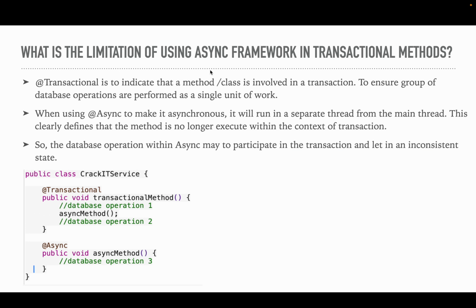What is the limitation of using the async framework in transactional methods? So I have a transactional method. Suppose here's something happening for database operation 1, and something is happening for database operation 2, and between that I have an async method, and that is going to perform another database operation, which is nothing but database operation 3. So can I have this async method call inside a method which is annotated with @Transactional?